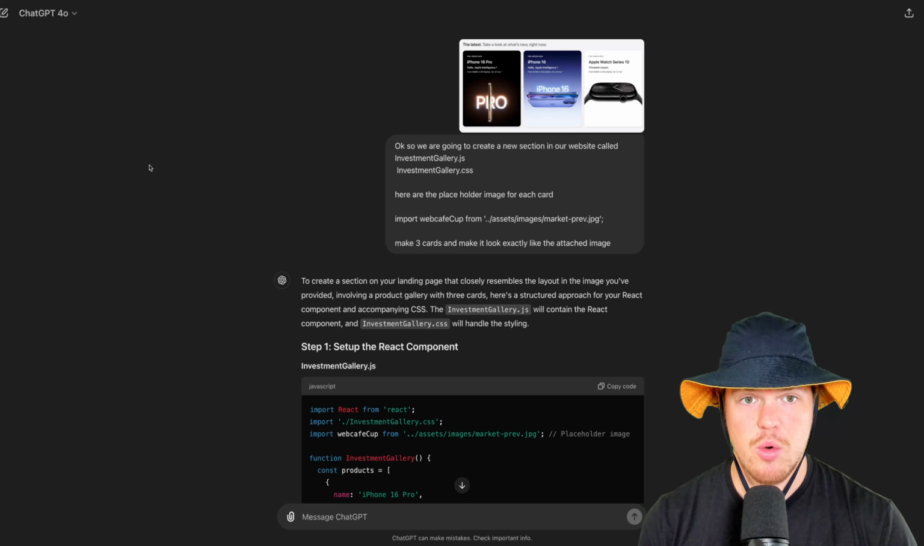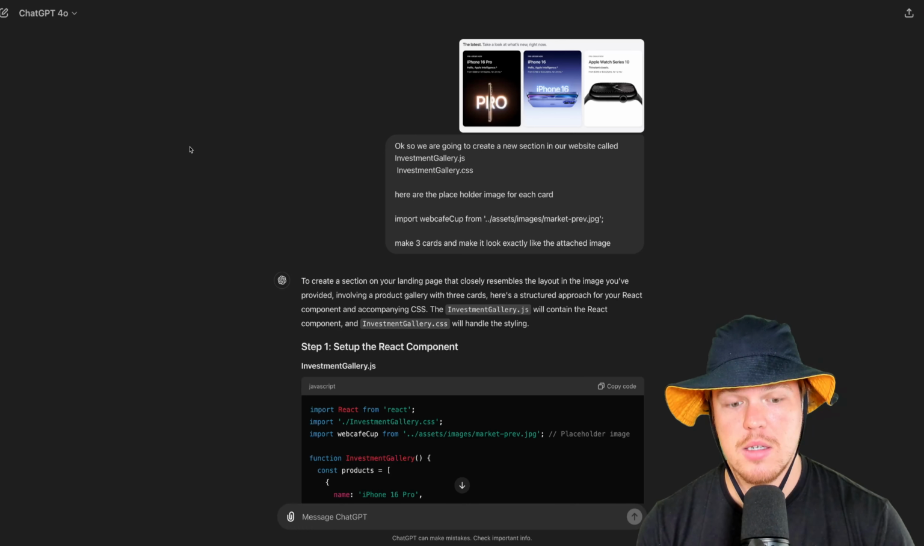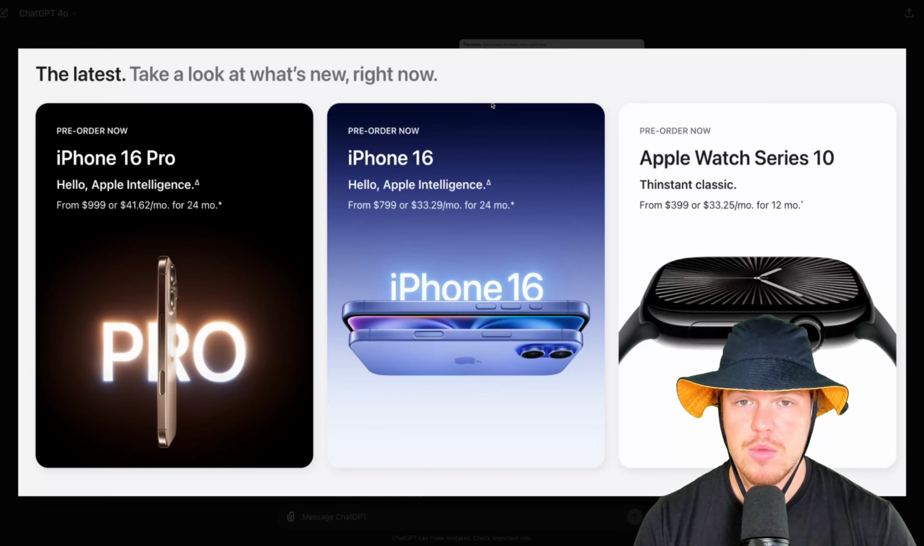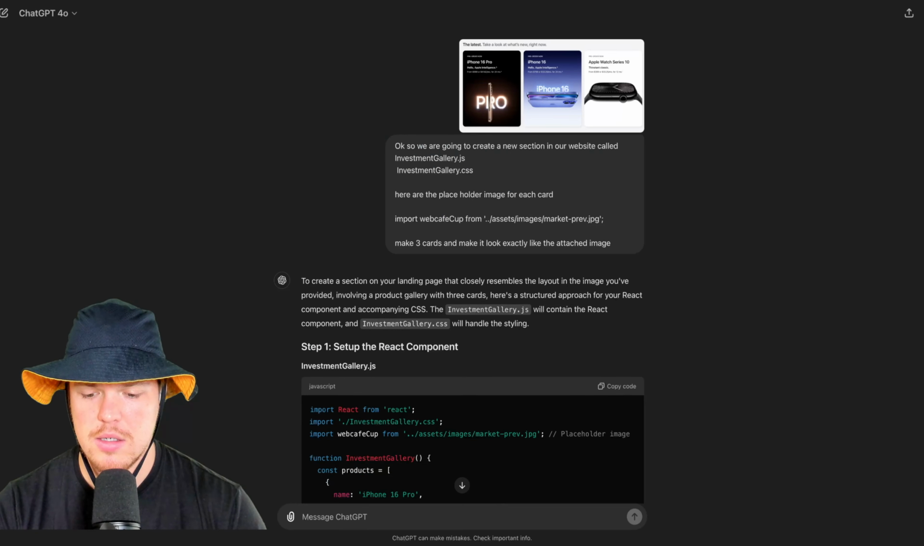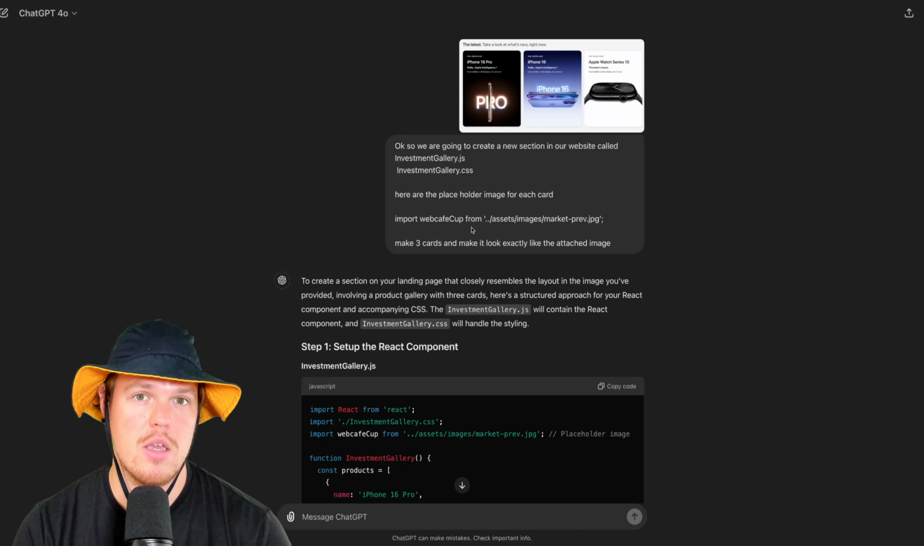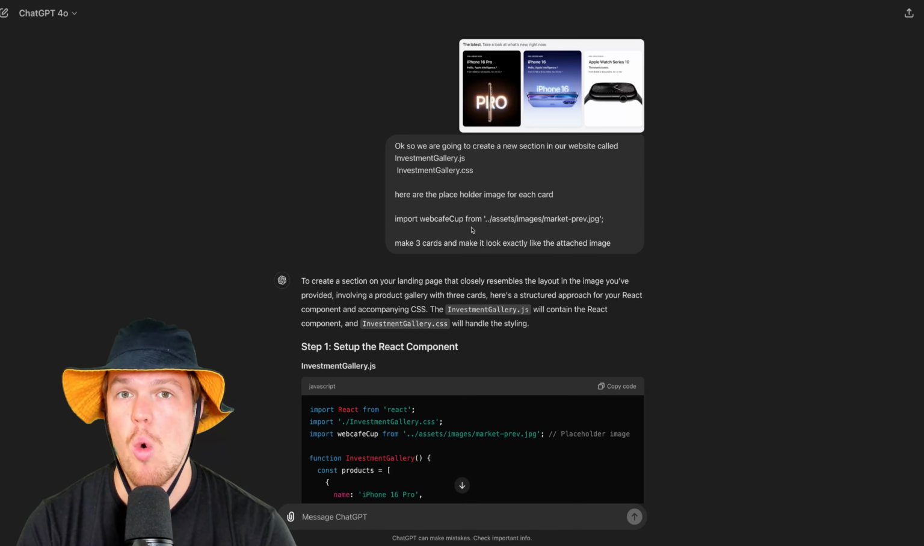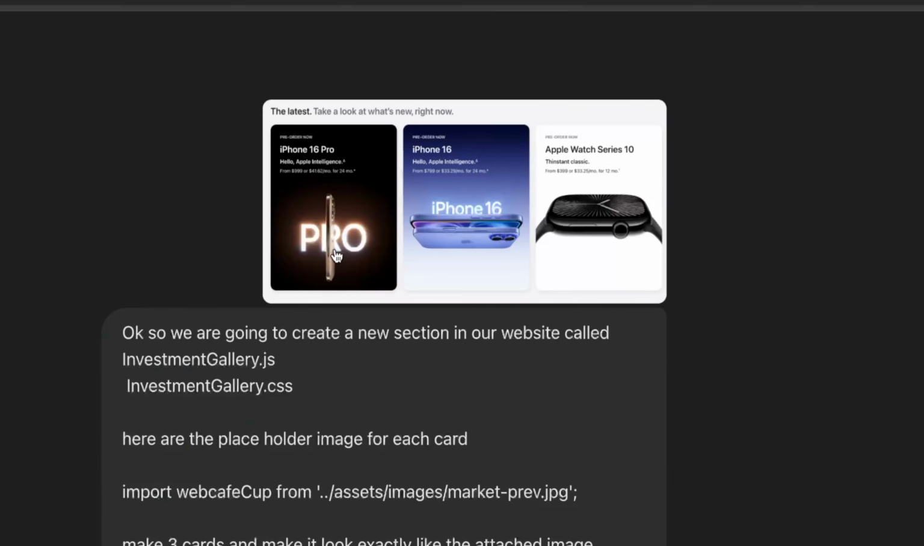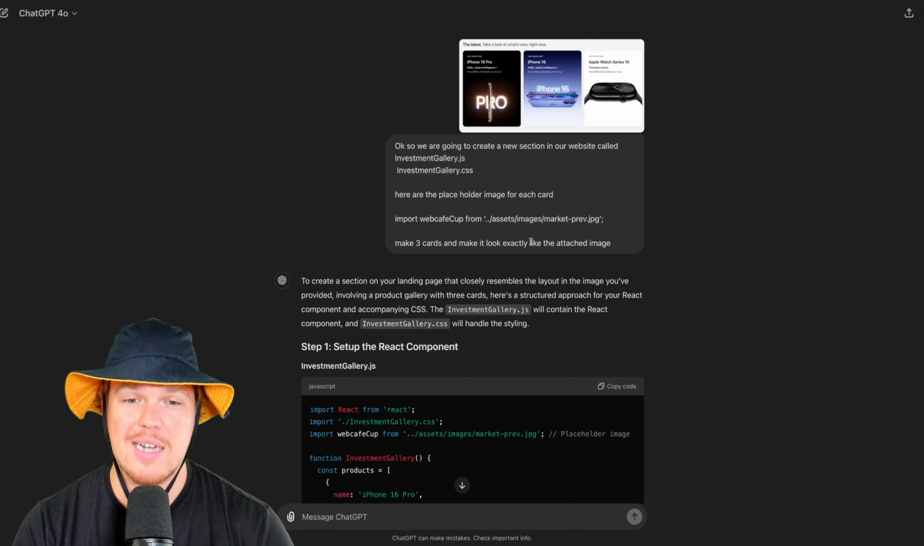As you've seen in past tutorials, I took an element from another website I liked, and I went ahead and did the screenshot method. I provided the screenshot of the relevant element that I liked in the other website, and then I asked ChatGPT this. Okay, we are creating a new section on our website called investmentgallery.js, investmentgallery.css. Here is the placeholder image for each card. And then I use a placeholder image that I already have in my project, so we can insert that for these relevant images. Provided like this, and I say make 3 cards, make it look exactly like the attached image.